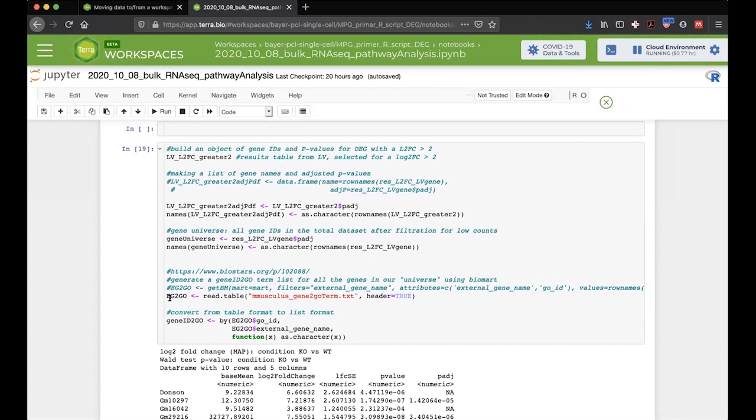And then we read in this table, which is gene to GO terms, which again I got using biomaRt. This is how you would do it. It's commented out, but it's not difficult. You just say, give me the external gene name and the GO ID, and you'll get back a list of GO IDs and gene names. And then we're converting from table format to list format, using this nice little piece of R right here. So we're just converting that over.